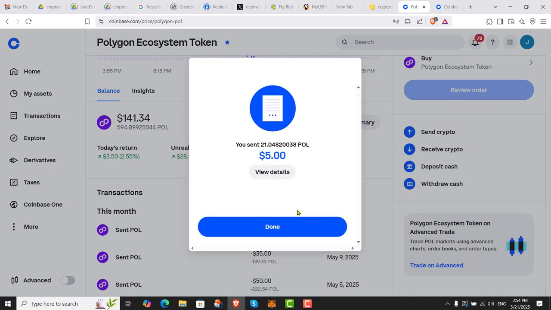And that is how easy it is to send funds from Coinbase to CryptoComics Marketplace.